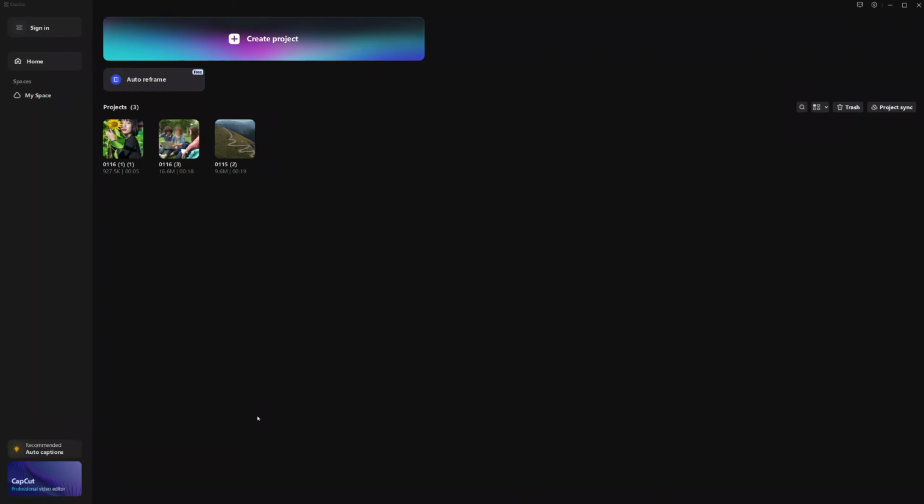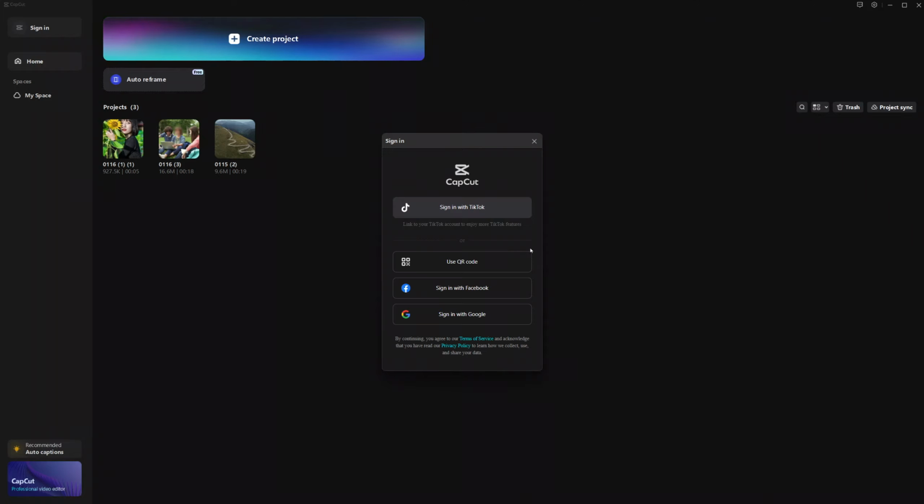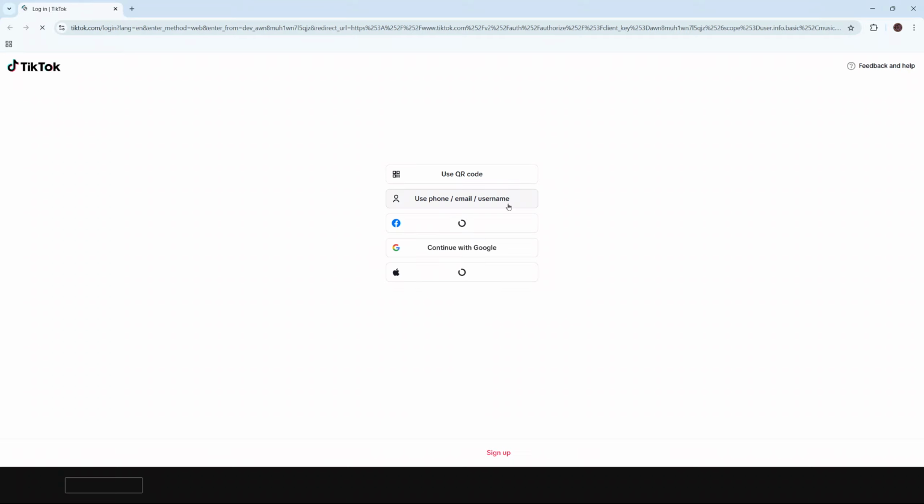To connect them, you want to start by launching CapCut, and then you want to go to the sign in option. Once you've selected sign in, you want to click on sign in with TikTok at the very top of this menu. So select it like that. And then it will open your preferred browsing app.